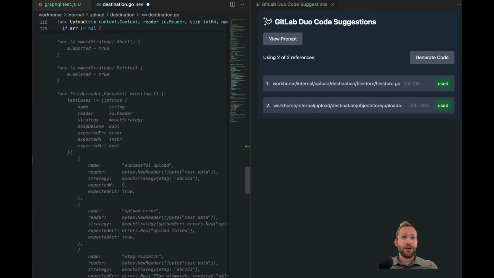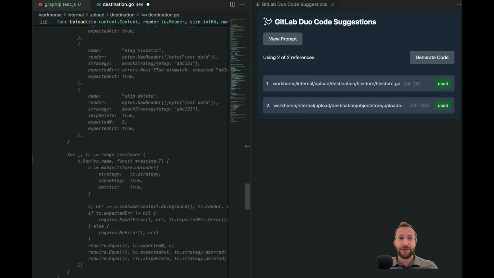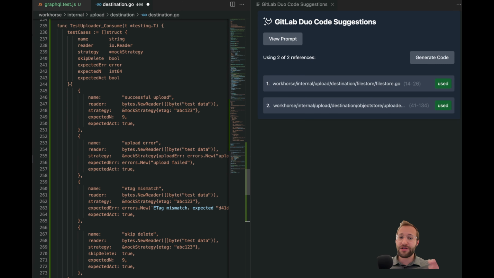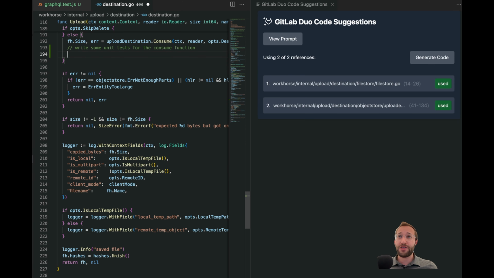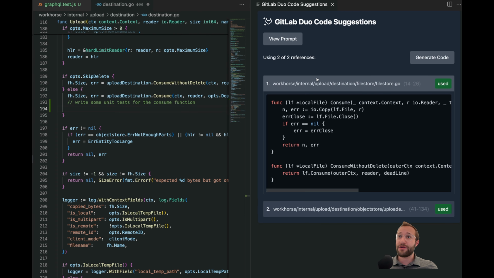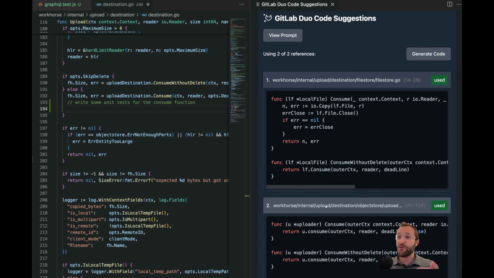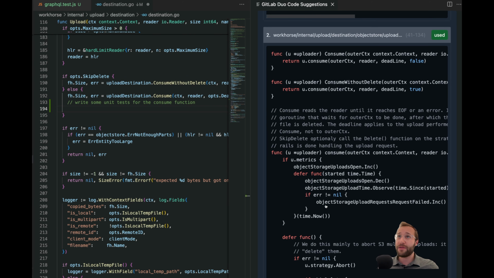And you're wondering, this code seems awfully specific. And that's because it's actually using the exact file that I showed you before on the right here. You can see here it's using the consume function and the consume without delete function, as well as related code that I found within the GitLab monolith.